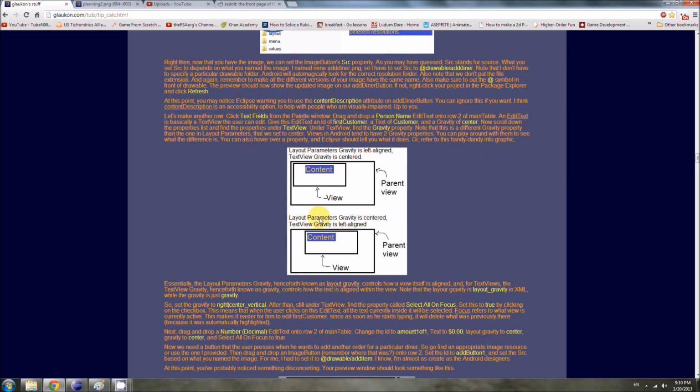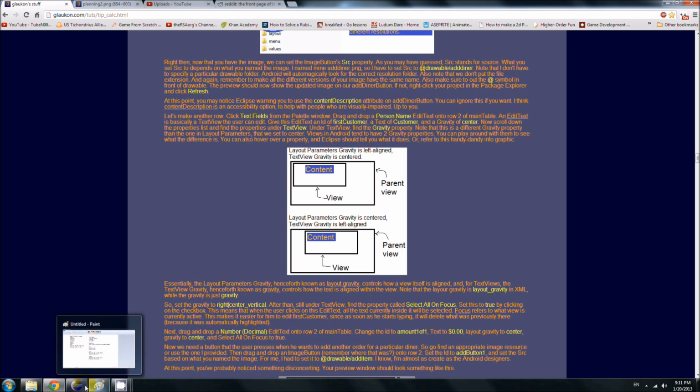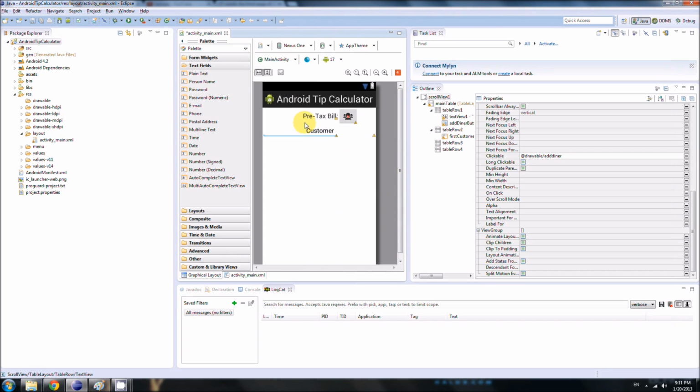On the other hand, if layout parameters gravity is centered and text gravity is left aligned, then we have the entire text view being centered inside of the table layout, but the content is still left aligned with respect to the actual text view object. I'm not sure if that made any sense, but you can look at the picture and hopefully it will click for you. So there's two gravities for a lot of objects, and that's what the difference is. One controls the alignment of the content inside the view, and one controls the view with respect to the view that it's inside, the parent view. Okay, so we have that.